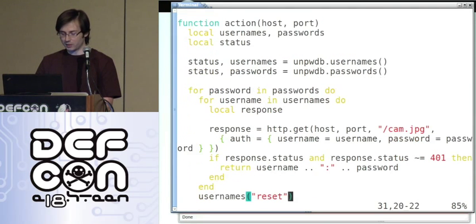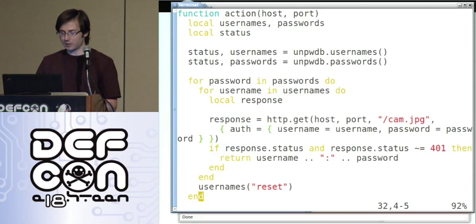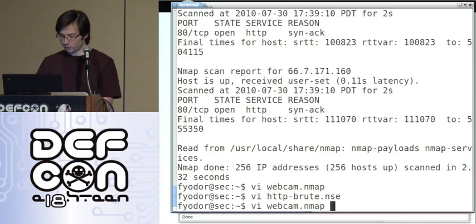And the action is pretty simple, just a few technical details here. We have a username iterator and a password iterator. We have a nested loop here. We're getting cam.jpg. The only difference here is we're passing it a username and password. And if we get a result that is not 401 authentication required, we're going to return username:password. So let's run that scan.